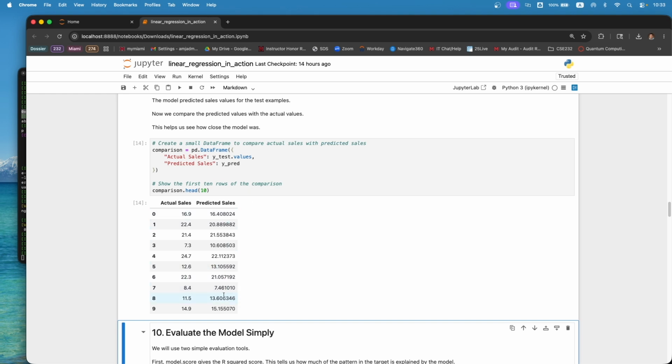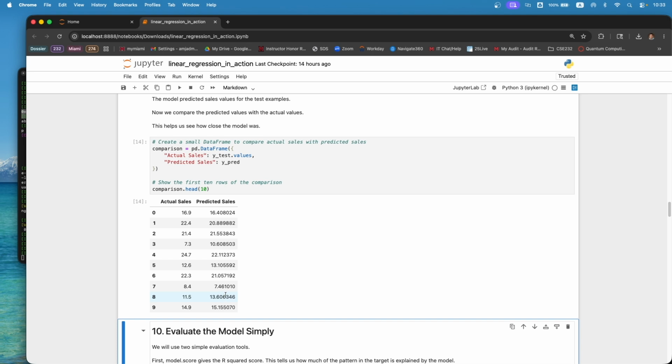For different reasons, maybe we need to run the model a couple more times, maybe we need to optimize it. And the biggest reason probably is that we need more data. We don't have enough data here.